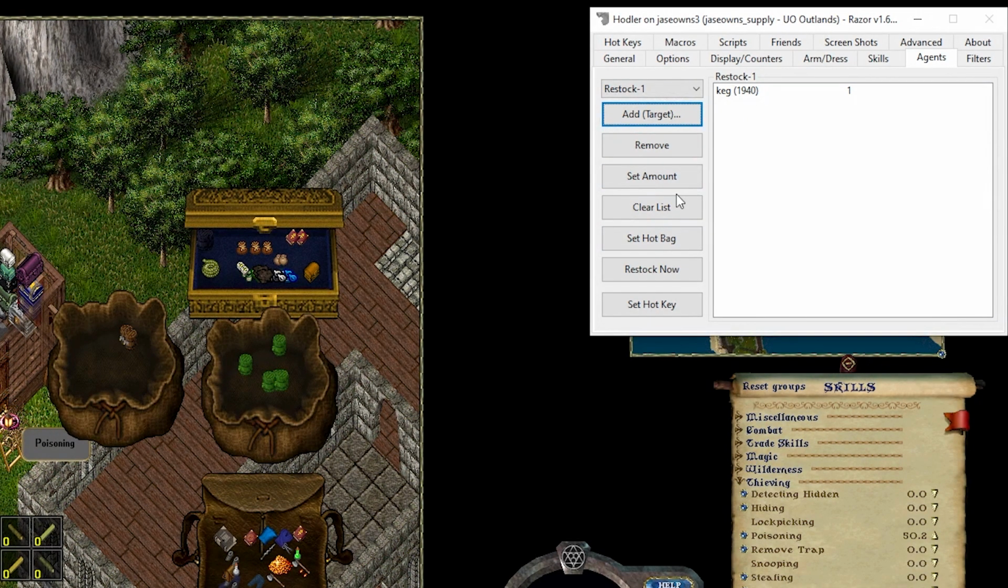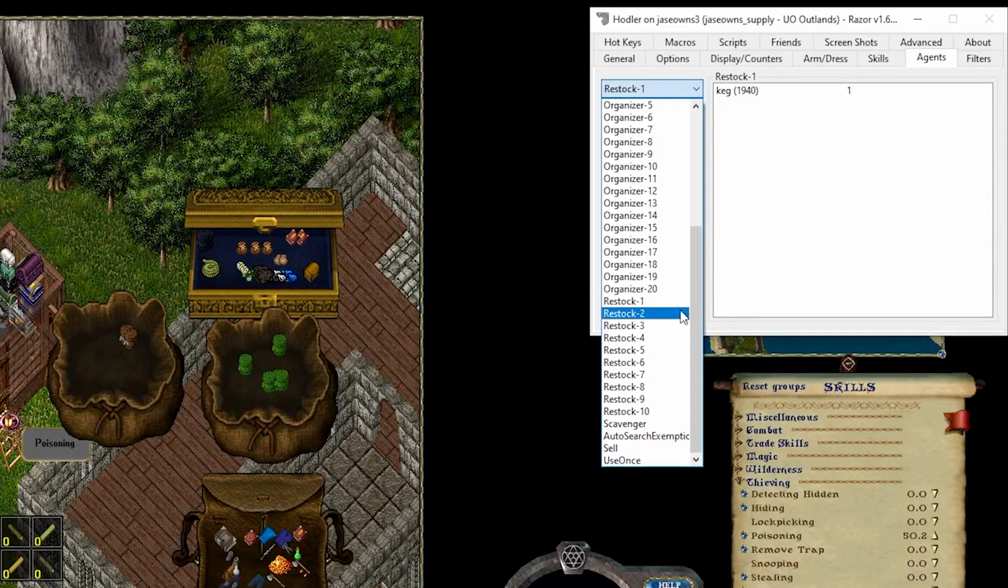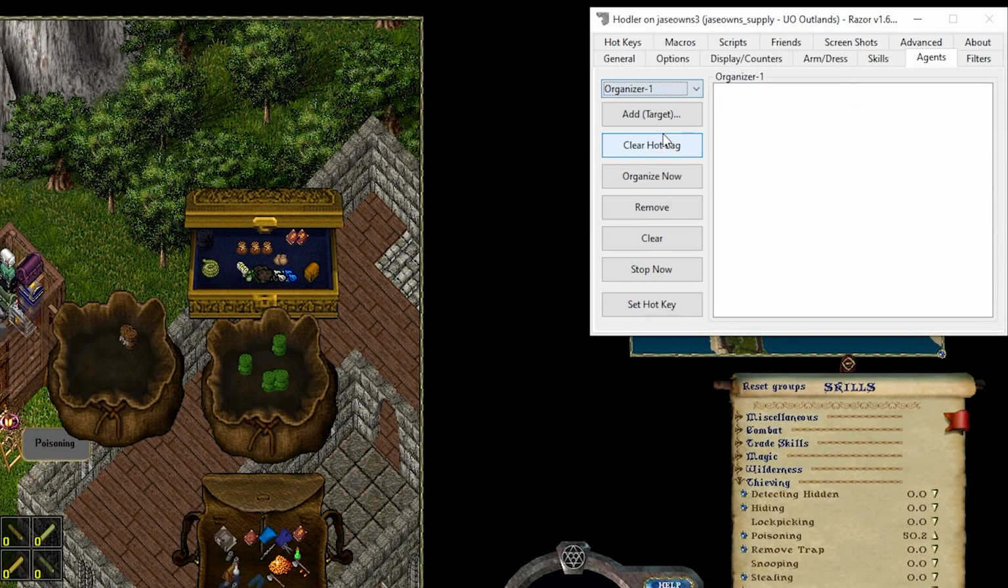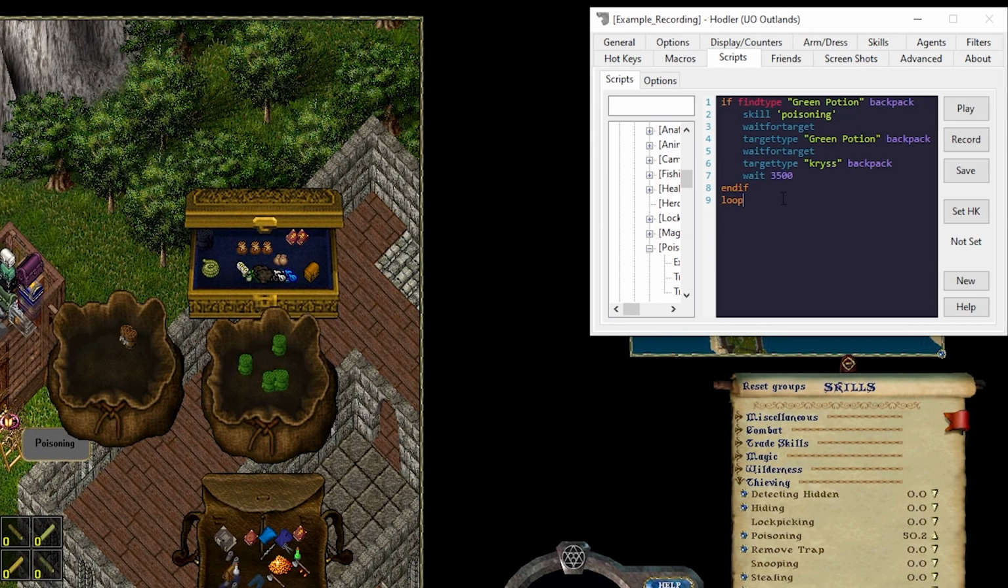So in order to trick this, we need to make sure that our restock supply is only the same type inside the bag. The other thing that we want to do is make sure that we have an organizer agent one, which is a keg. That way when our keg is moved into our backpack after it's empty, we can then move it into the empty keg container. Okay, so now that we have a restock agent one and an organizer agent one, we can add that to our script.